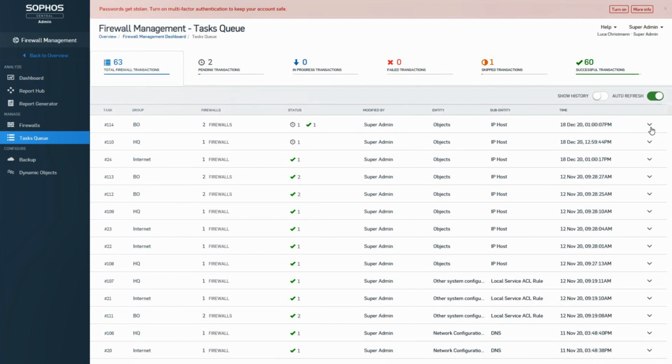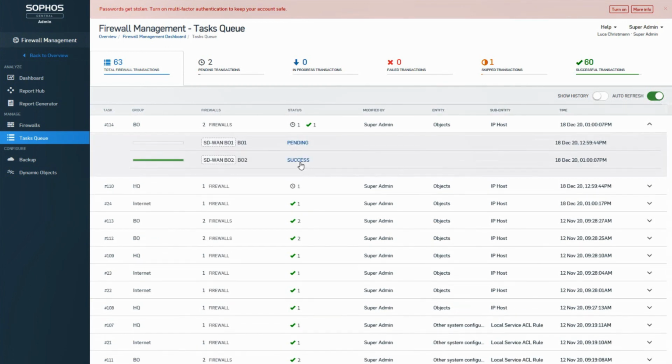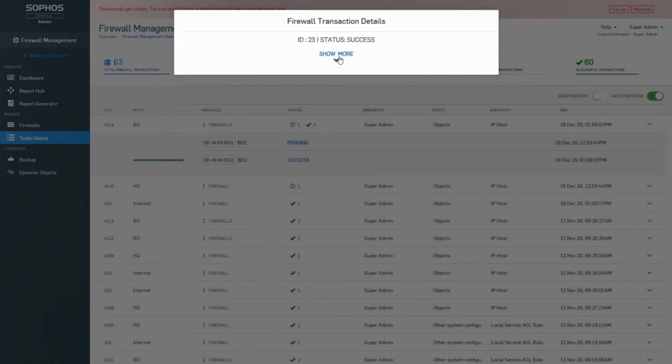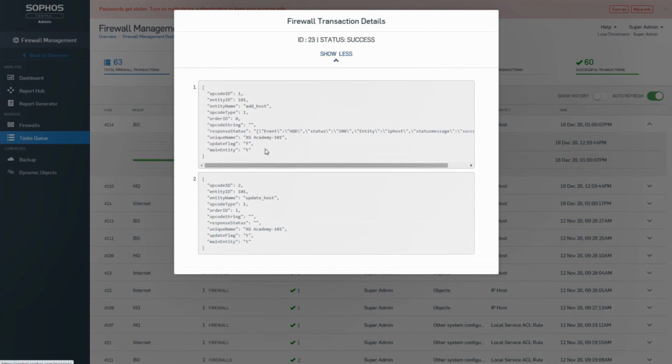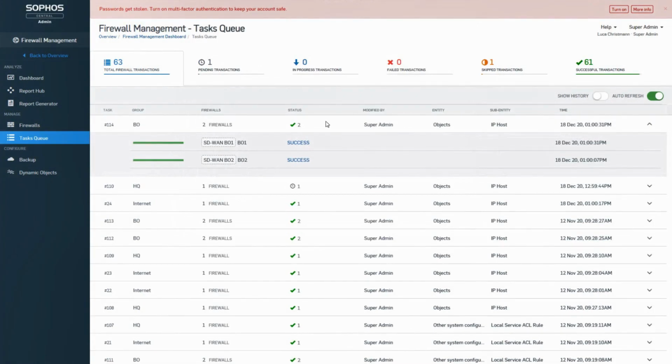And if I'm expanding this one, I can see the successful job, and also can expand this one and see the whole XML inputs which got through to the firewall and will be deployed directly. This is a quite nice way to interact with multiple firewalls.